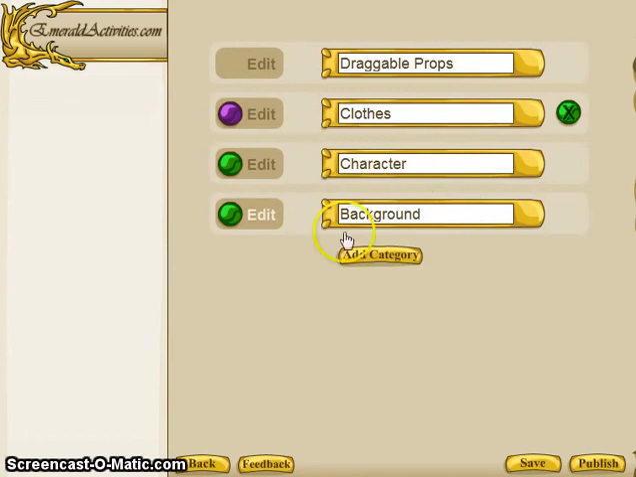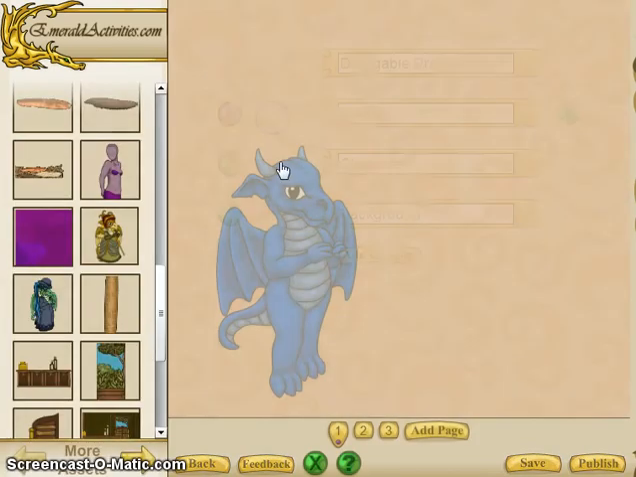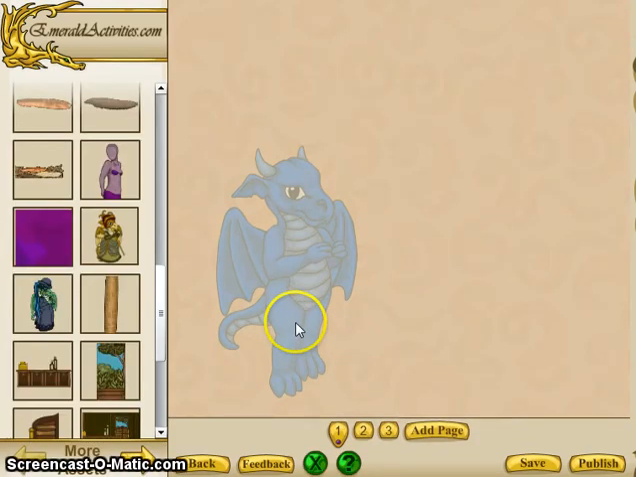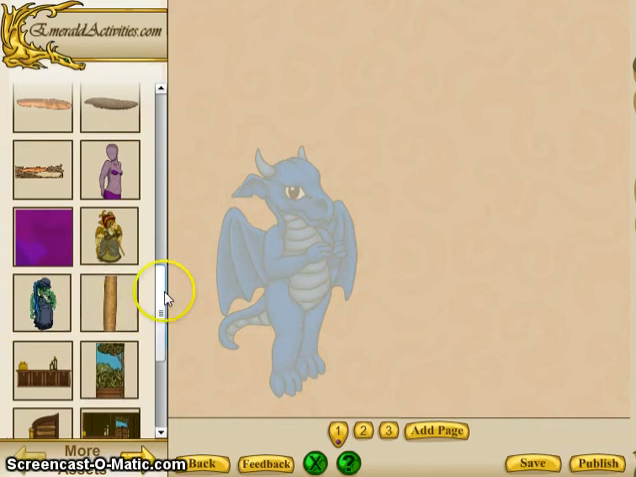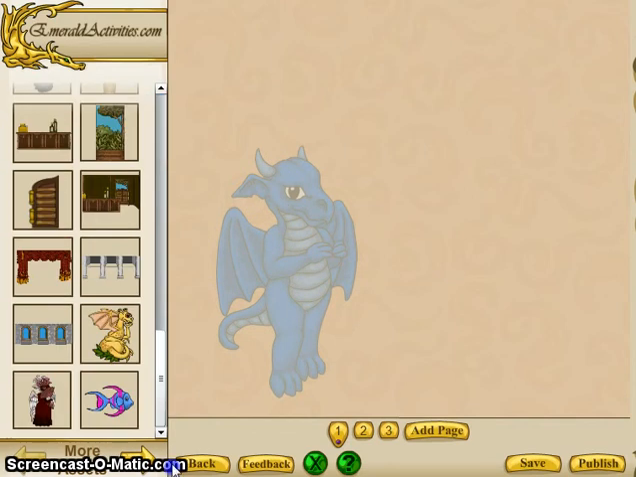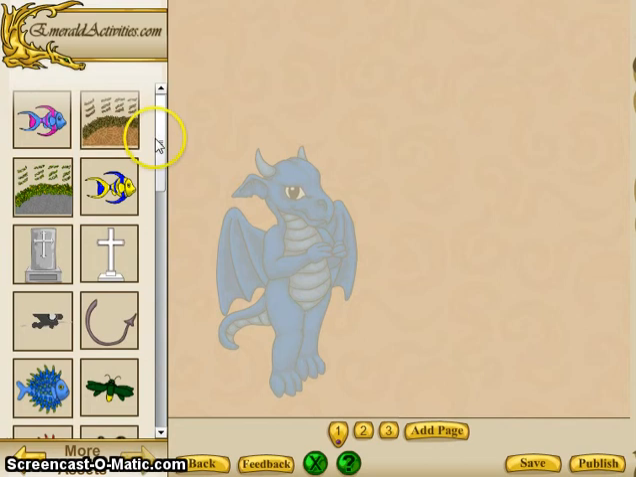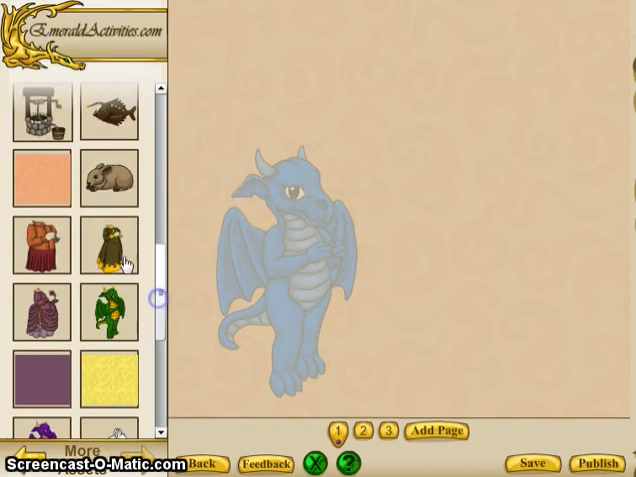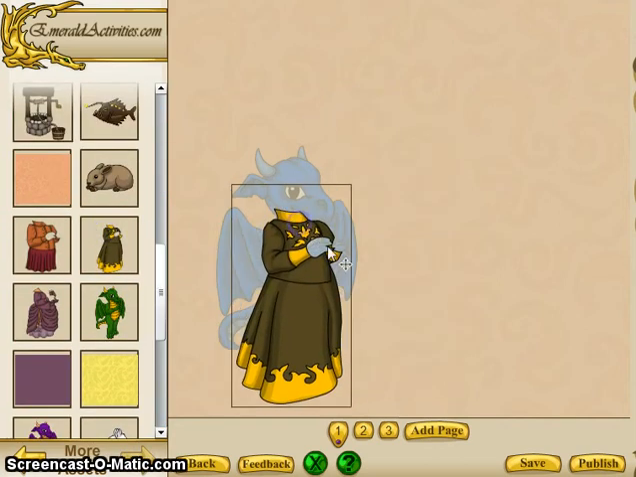So we have 3 characters, 3 backgrounds, we've got lots of draggable props. Now we need to position some clothes. Notice you can see the character here. That's to let you make sure that the clothes are in the exact right spot. So I've made her some dresses.